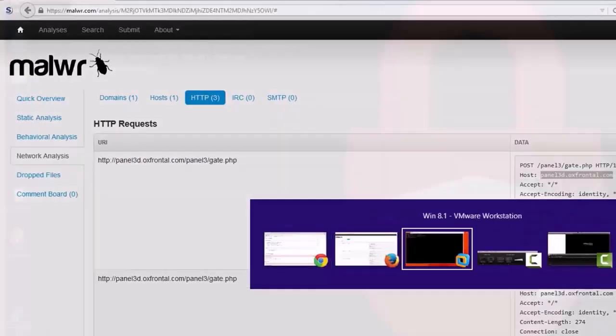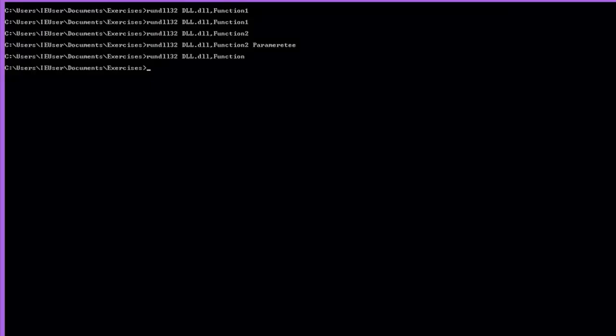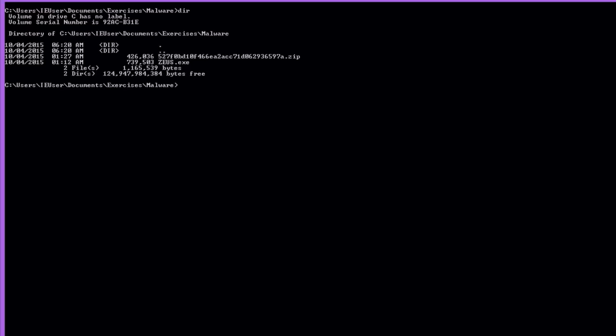Okay, so we have here our virtual machine. In this virtual machine, we have an exercise under malware. You will have all the instructions in our labs. And we have here SUS. This is exactly the same file that we saw before in the previous class. It is the same MD5, as you can see here, 527F, blah, blah, blah. So you can confirm it. But we are going to run it in our lab, okay?